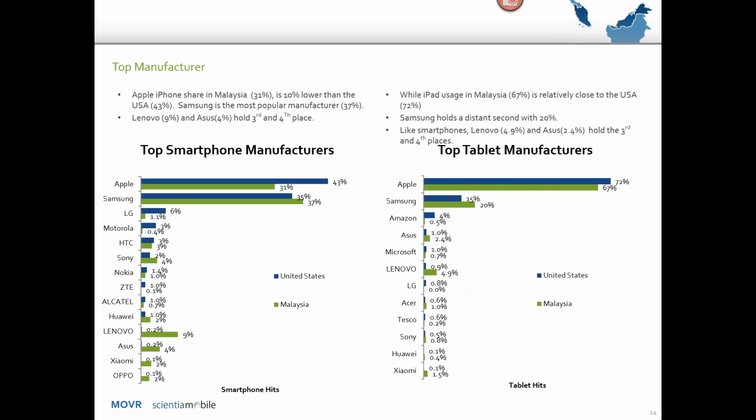Looking at a comparison of manufacturers, Apple in the United States has a very strong presence. In Malaysia, it has 31%, which is lower, but not surprisingly, the Android operating system is pretty strong, which means that manufacturers like Samsung have a strong position. On the tablet side, it's pretty similar to what we see in the United States and around the world, for that matter, that Apple really dominates the tablet category.